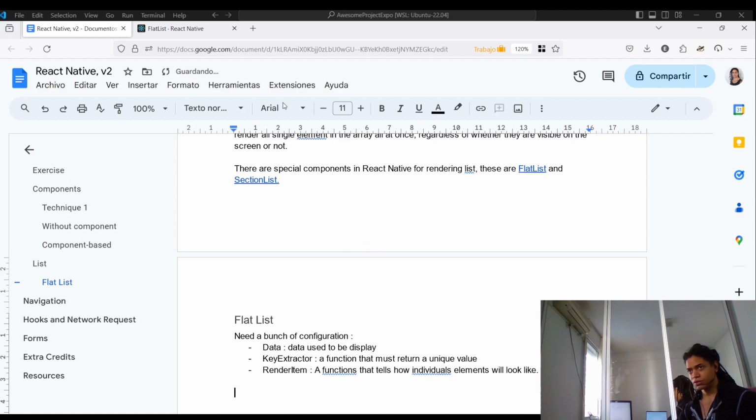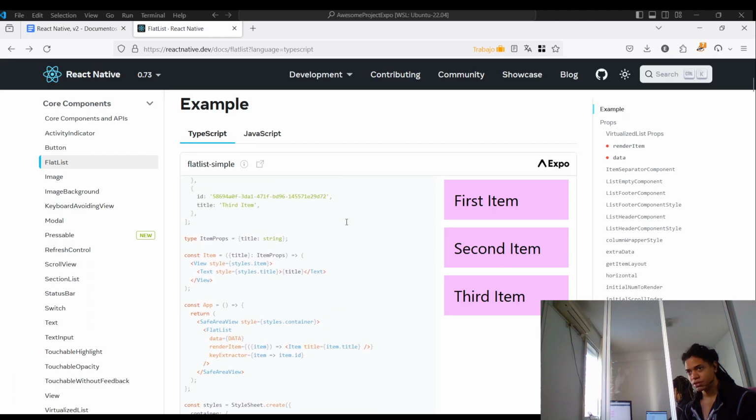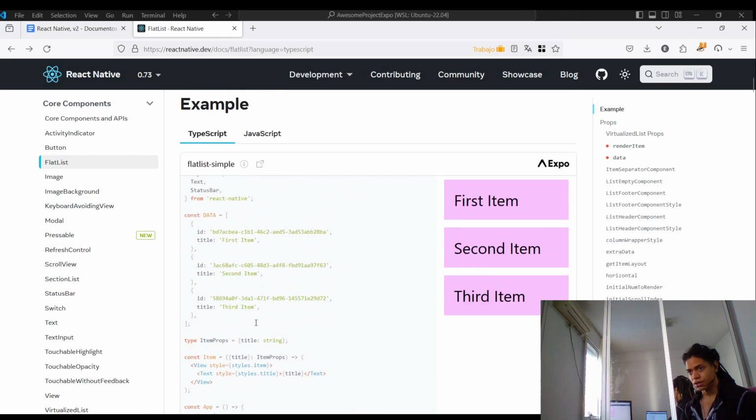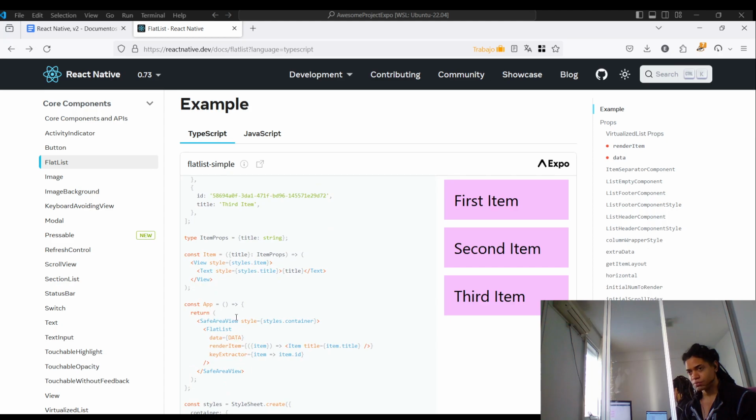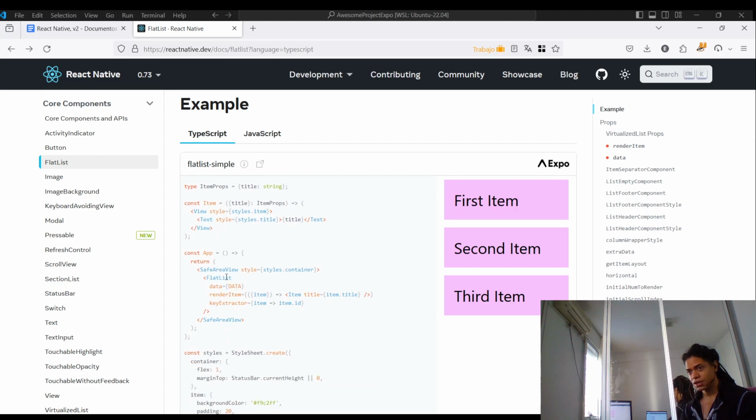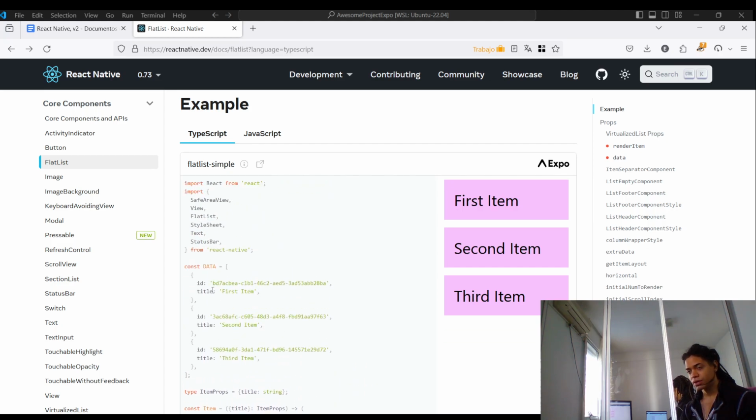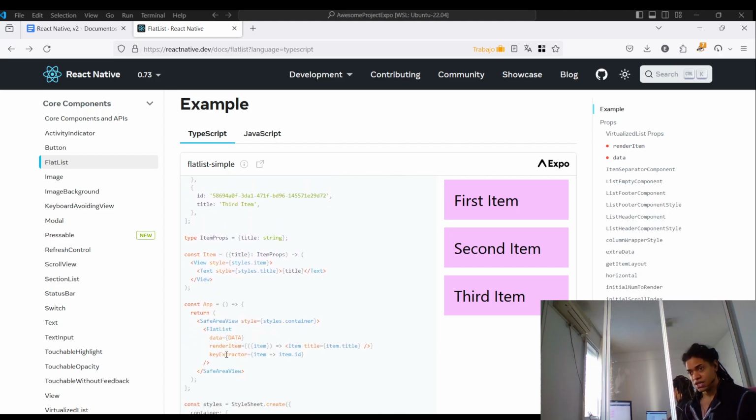So if you want to take a look at that example here, we are exporting an instance in the safe area, a flat list. That is the data that we want to render here with a unique ID. On the key extractor, we say we're going to return this item ID, and on the render function, we talk to the flat list to say, I want you to show each one of those elements like this.